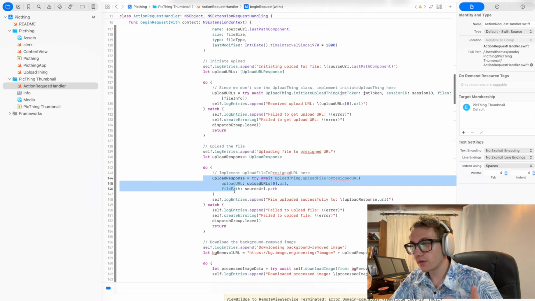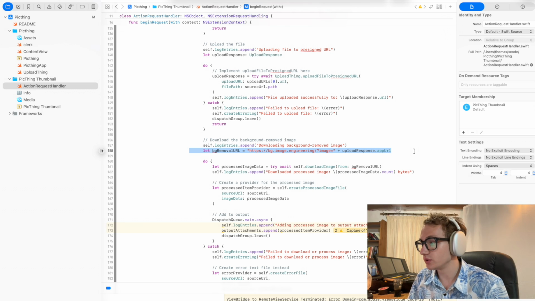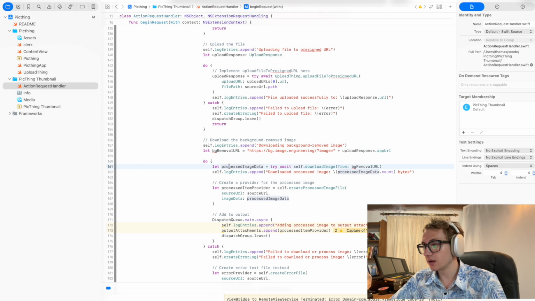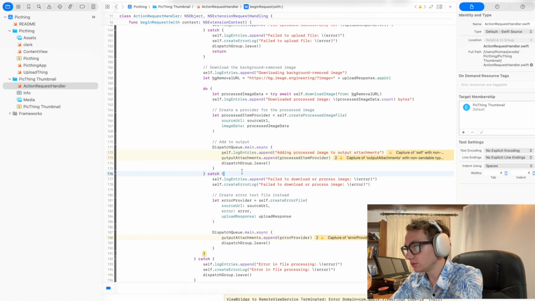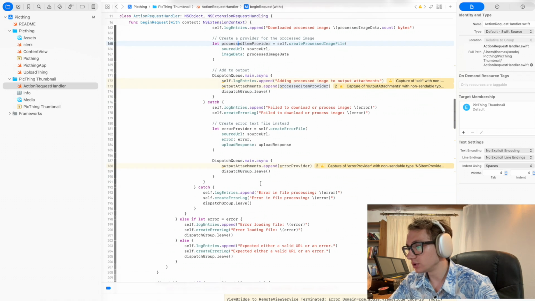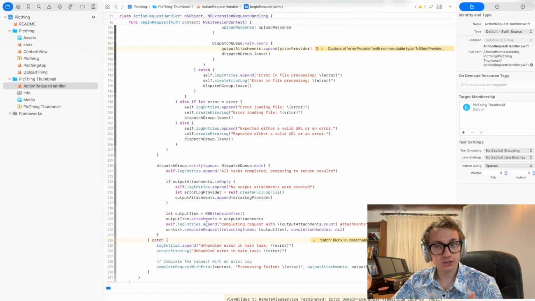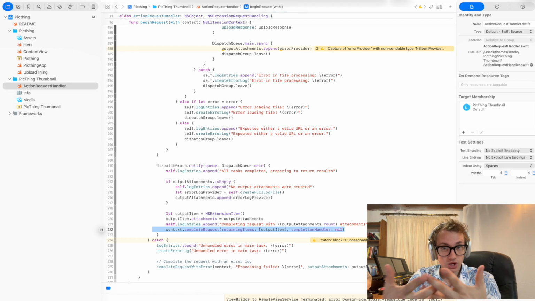Then we upload the file, and then the next thing we do is we download the background removed URL. And once that is done, we make sure we get the image and process the data. We then create that as an image that we can save back to its original location, and we append that to our output. And once we get all the way to the end and we've finished dispatching all the groups, we call that the context has completed the request and we return the files to you.